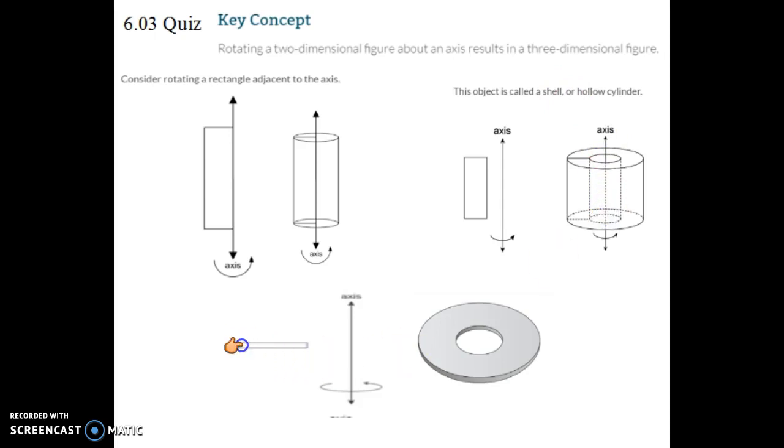So let's take a look at this one. This is just a real thin rectangle, and if we spin it around this axis, then this is the shape we're going to get. It's going to be a very thin cylinder, and it's going to have this hollow in the middle because it's not touching the axis.